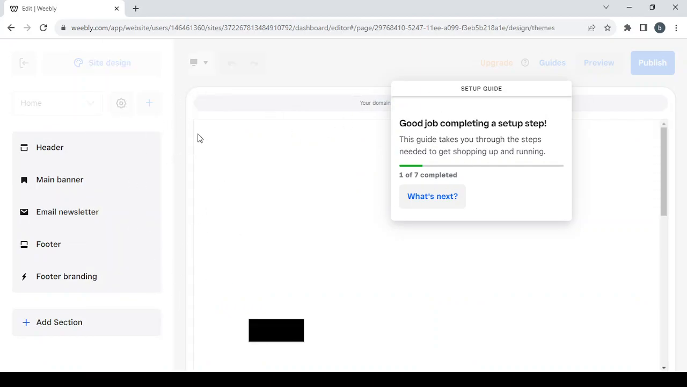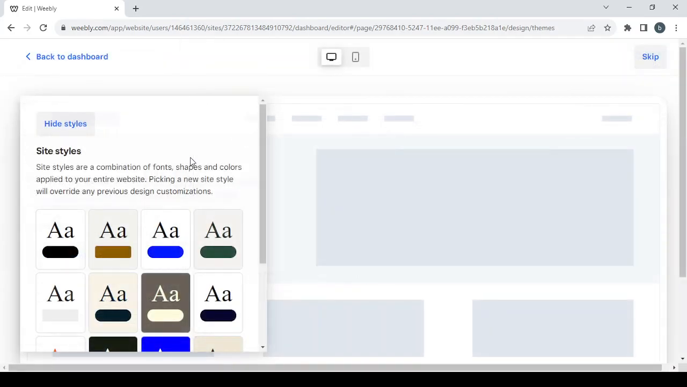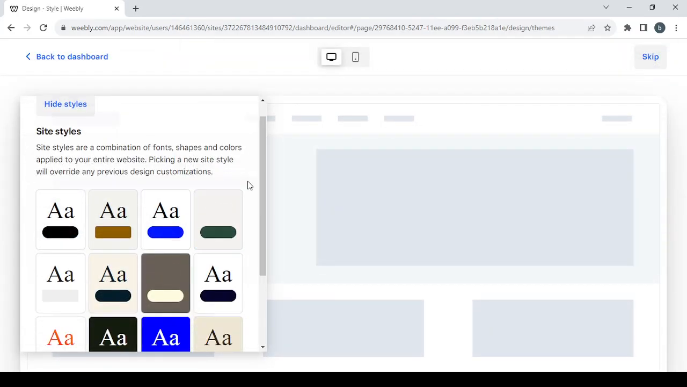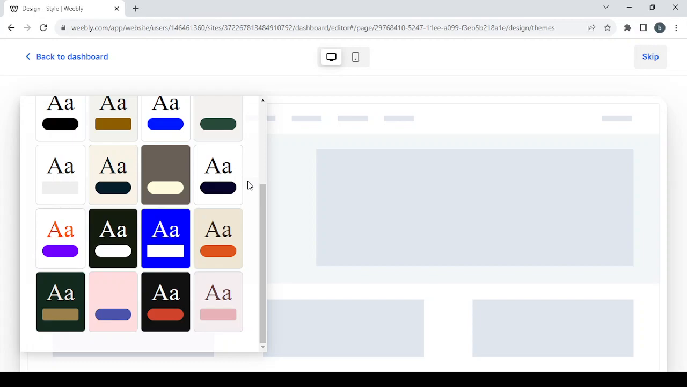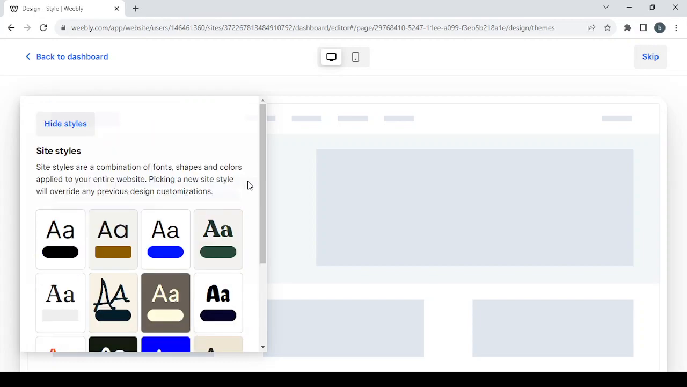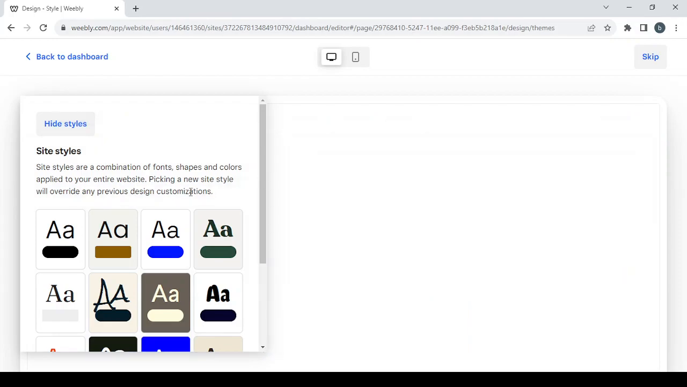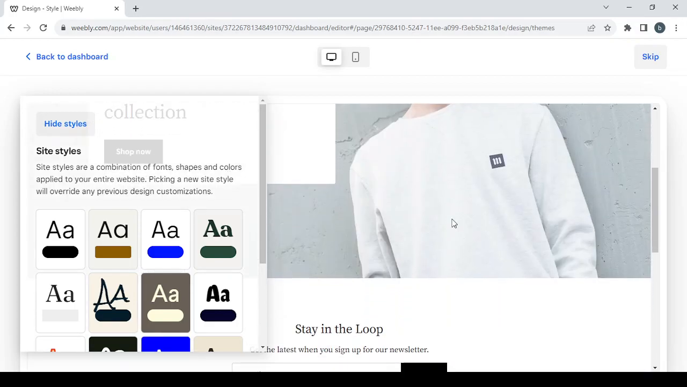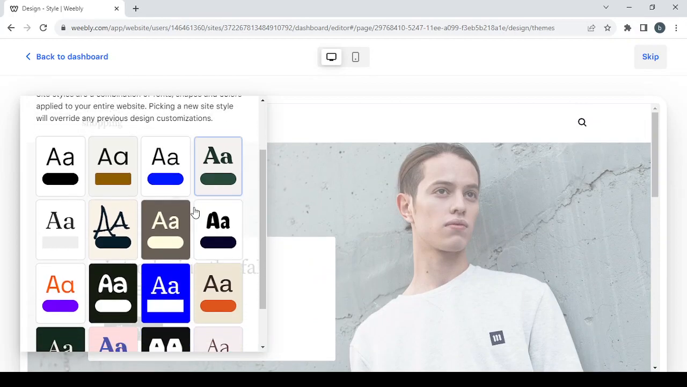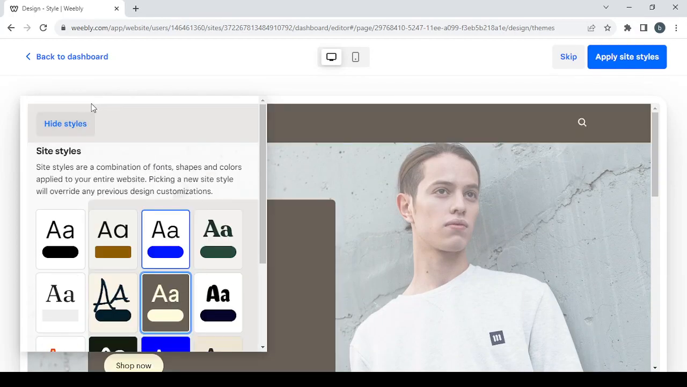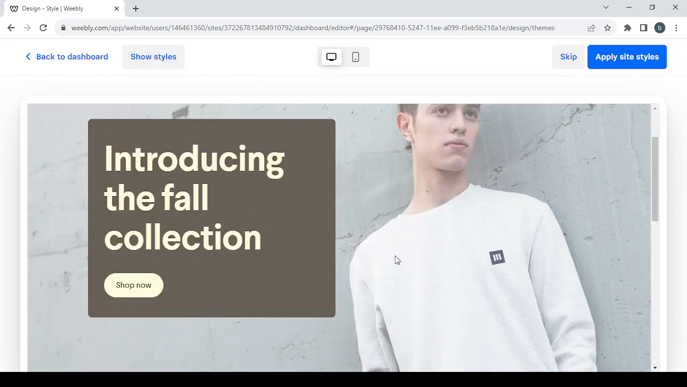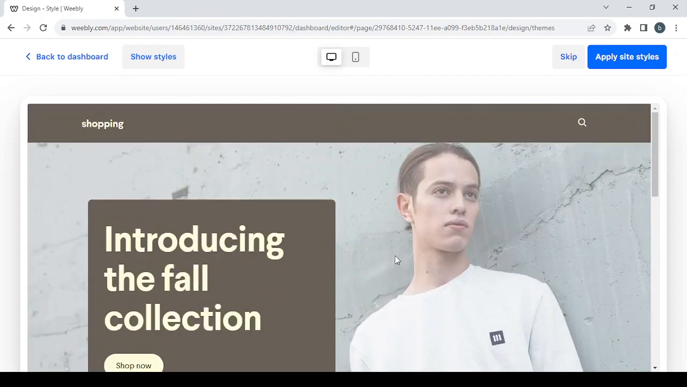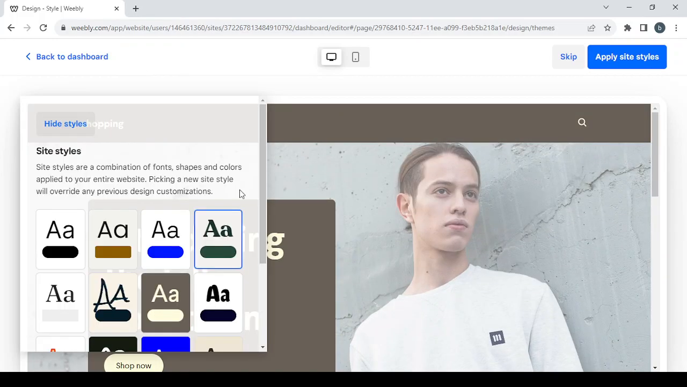Then they will show us the first thing, which is the site styles, and you will need to choose one of these styles to be the style of your site, and you can always change the style whenever you want. So let's wait for the template to be fully loaded, and then we choose one of these styles and check if it fits our store. Here let's choose this one, and then let's click on hide styles, and check if it fits our store. I think this one does not meet my requirements.